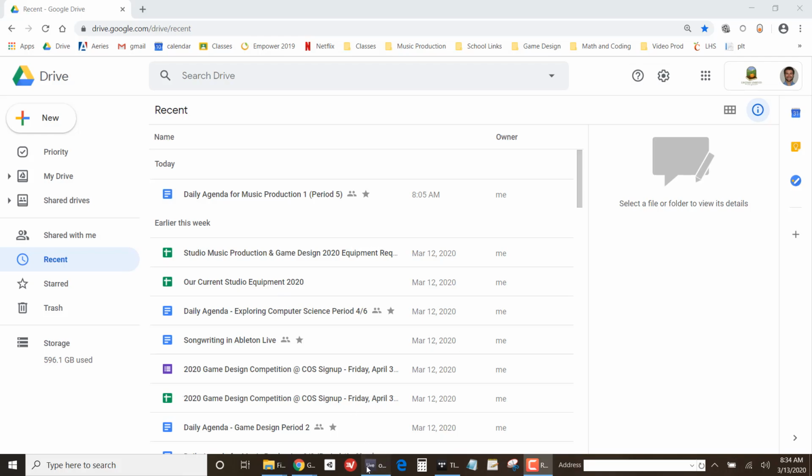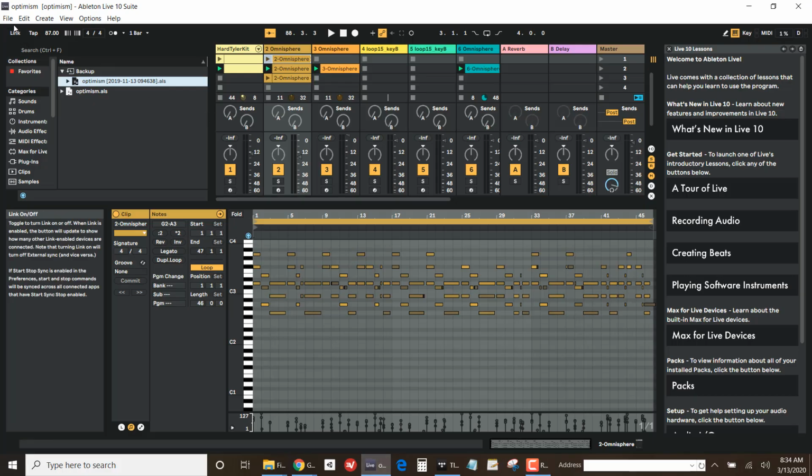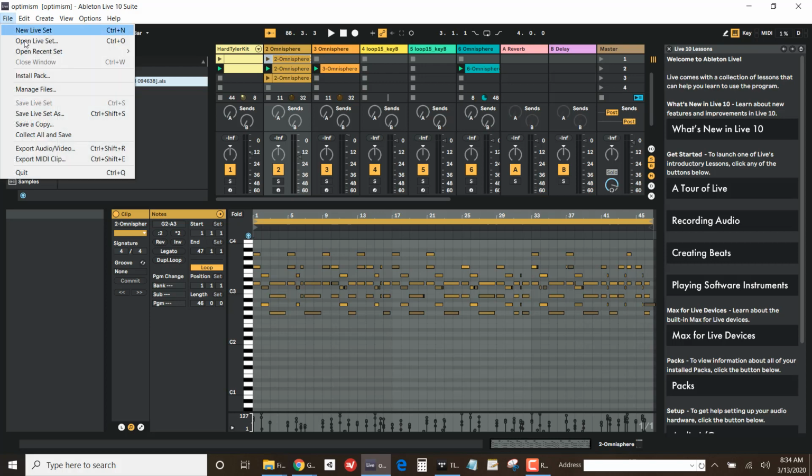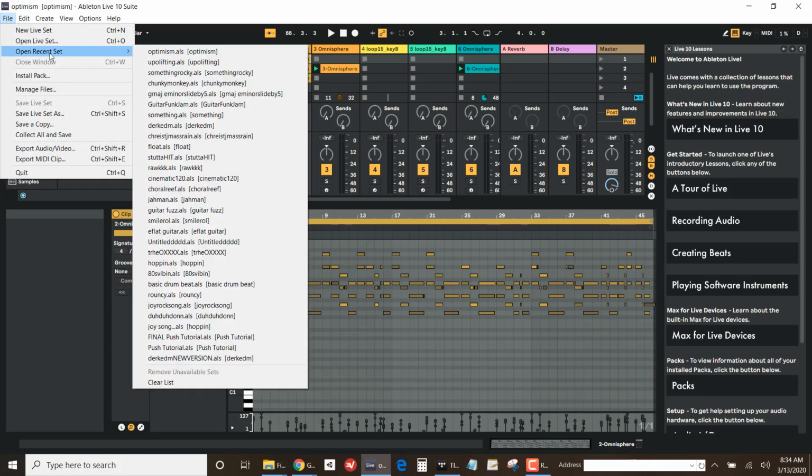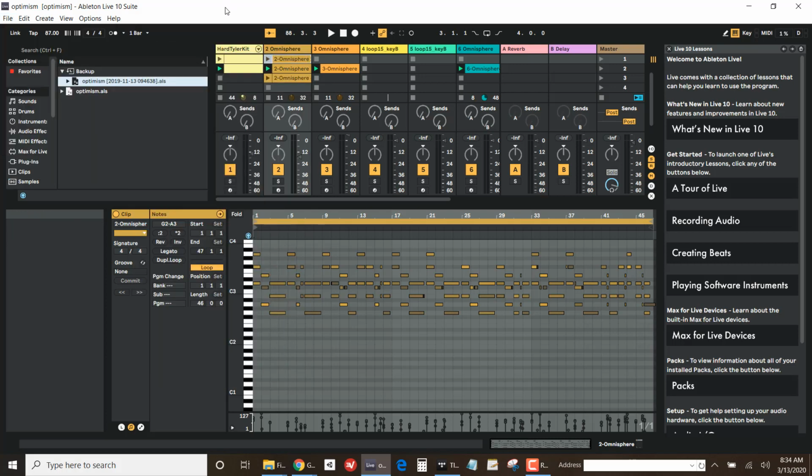So first of all, if you go into Ableton, you guys probably already know this, but you can always see all the songs that you've worked on by going to File, Open Recent Set. In order, with the very top being the most recent, it shows all the songs you've worked on. I think it's got a max limit, like 20 songs or however much this is. But pretty much you go to the song you want.